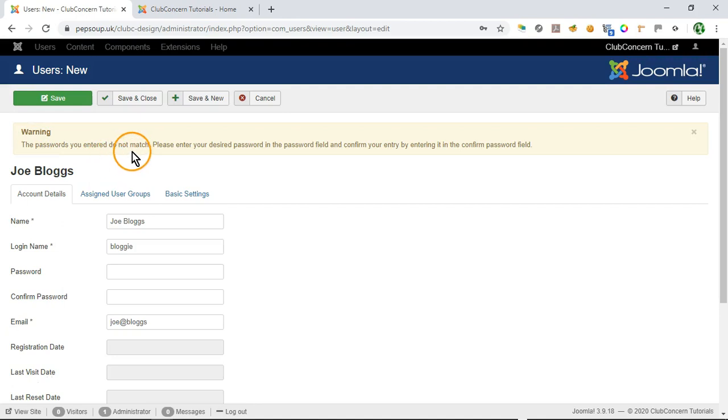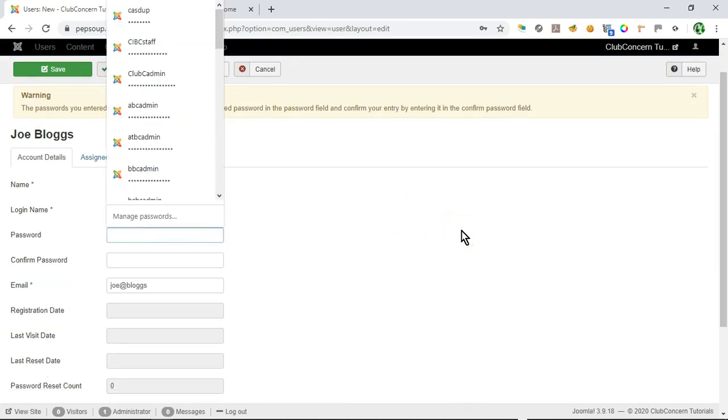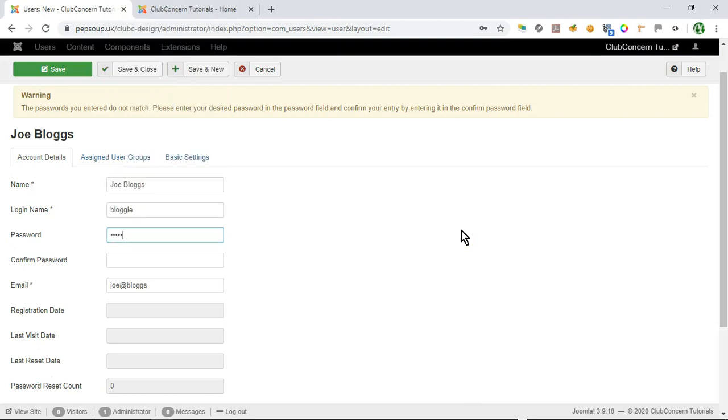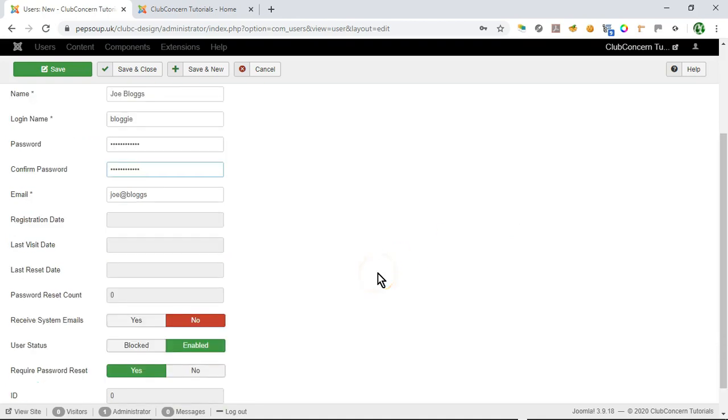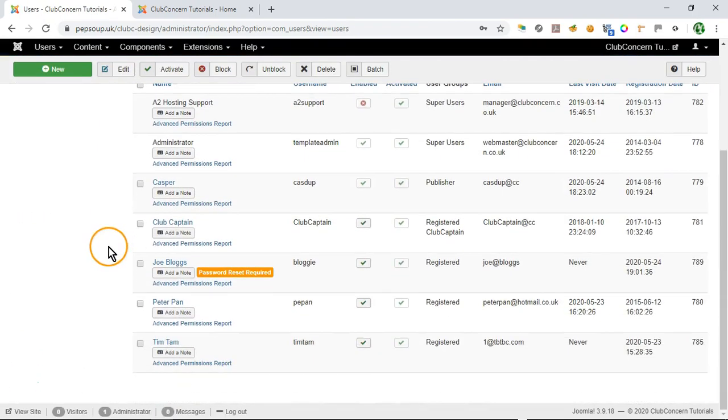The passwords you entered do not match. You have to put in the passwords so that they match. So I'm going to try that again. My secret word, and then type it again. My secret word. And that's all you have to do. You will see everything else is still set the same. So if I now save and close, let's have a look and see what happened.